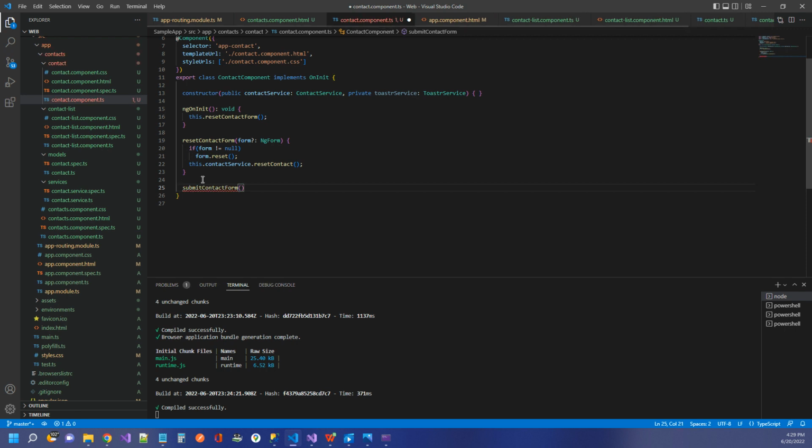Okay, and I'm just going to pass in a form, and it's also going to be of ngForm. Okay, so we have a couple of things that are very similar on our API, and those are the post and put. They're similar, but they're not exactly the same.